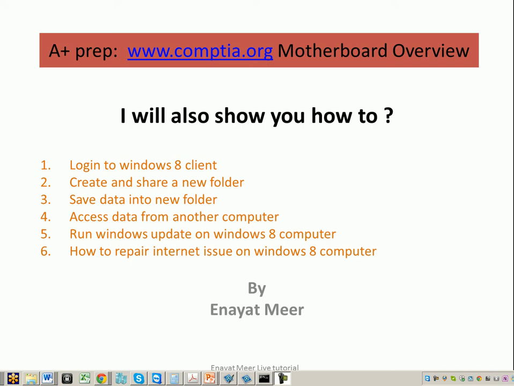like I pointed out here, 6 steps: log into Windows 8 client, create and share a new folder, save data into new folder, access data from another computer, run Windows Update on Windows 8 computer, and how to repair internet issue on Windows 8 computer. So these few steps I am going through and I am going to show you from my screen here.